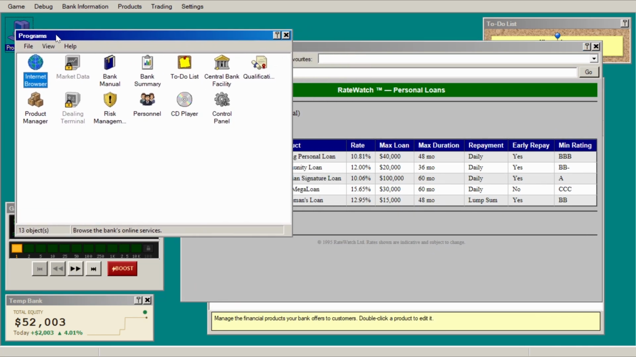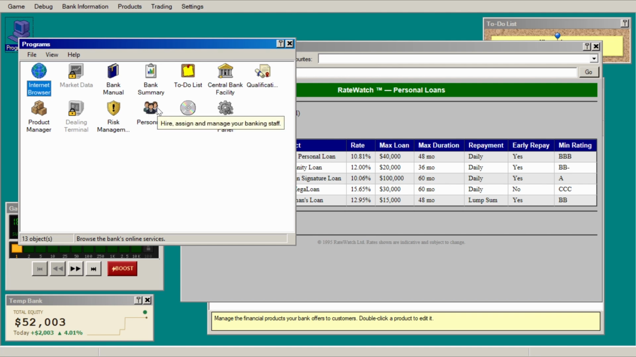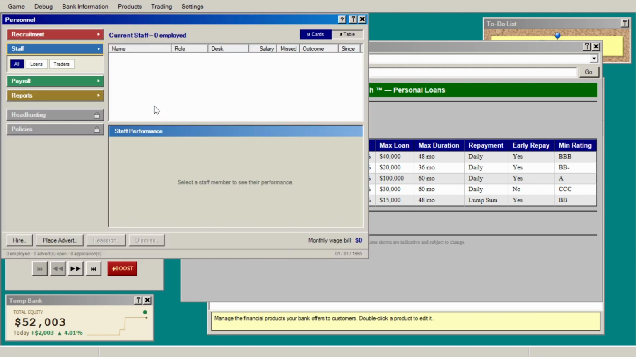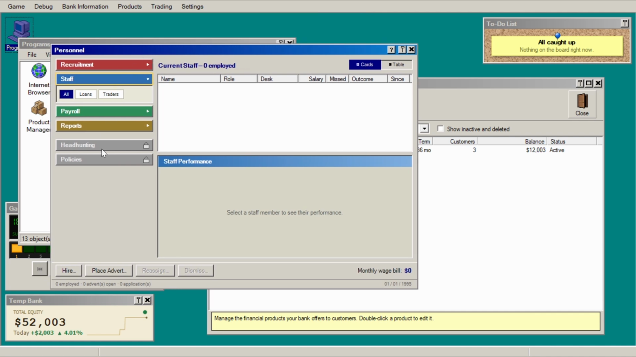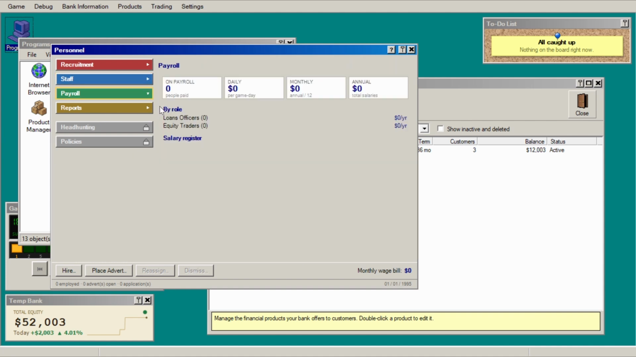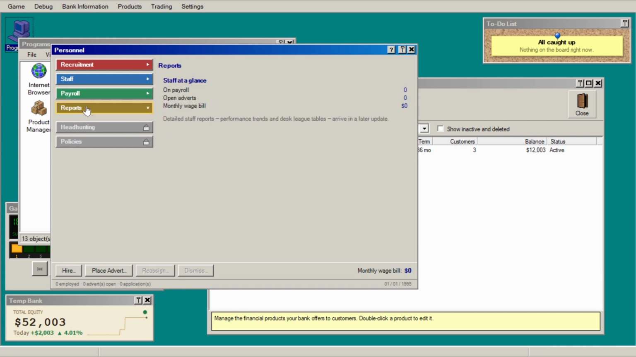or a member of staff. So on our programs menu, we've got personnel here. And this is a new window we haven't talked about so far. There's a few different components here. There's the staff. This is the current staff we have and their performance. We'll see that in a little bit. And then there's things such as payroll, how much money it costs to employ them, and just a general overview of what's going on with our staff.